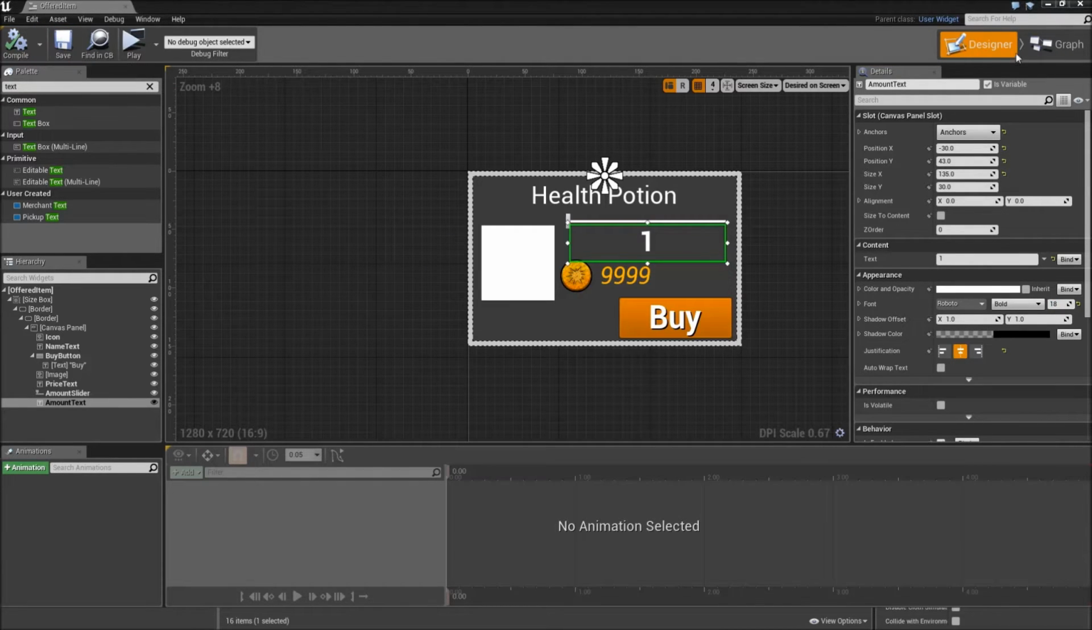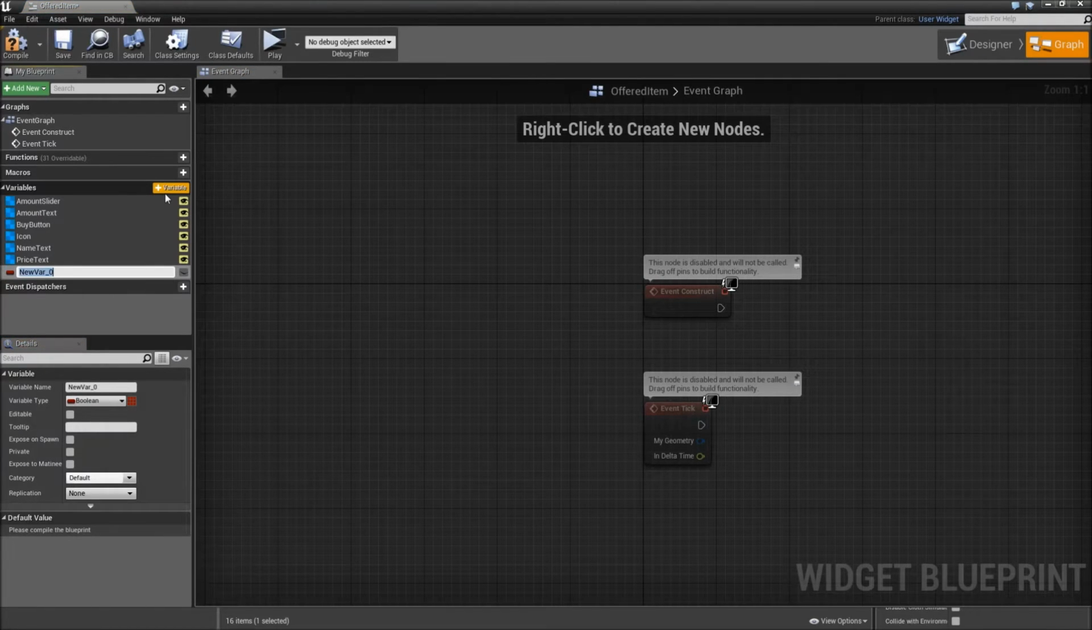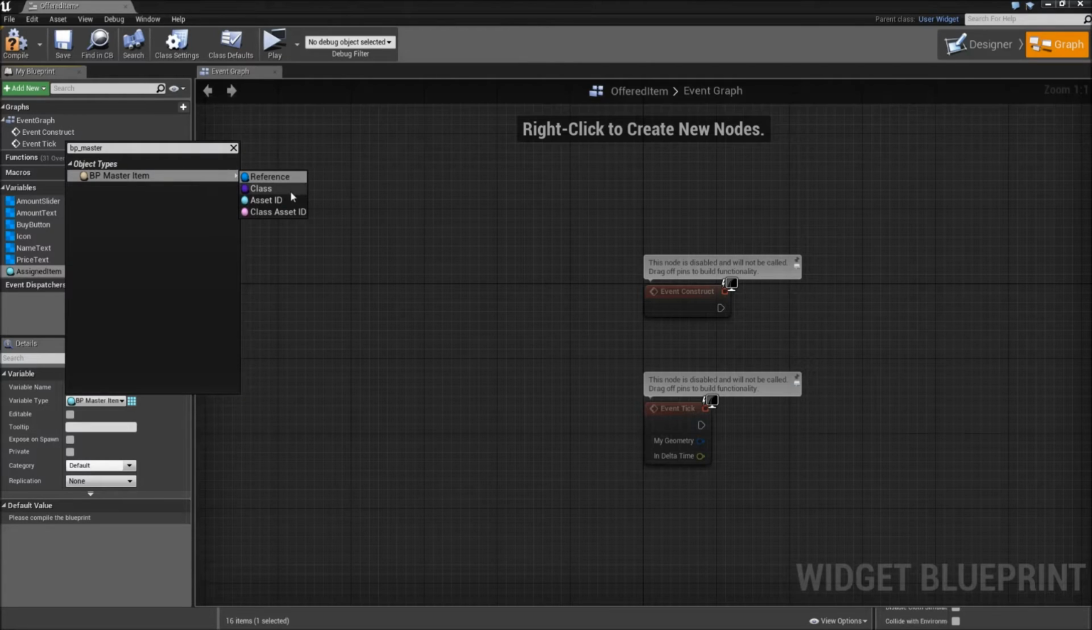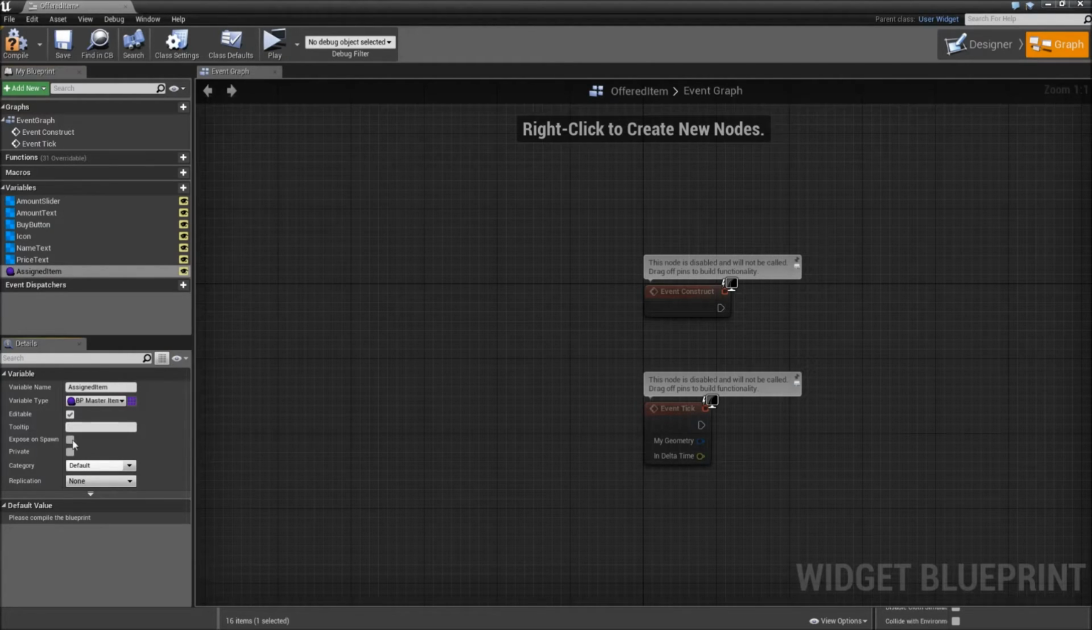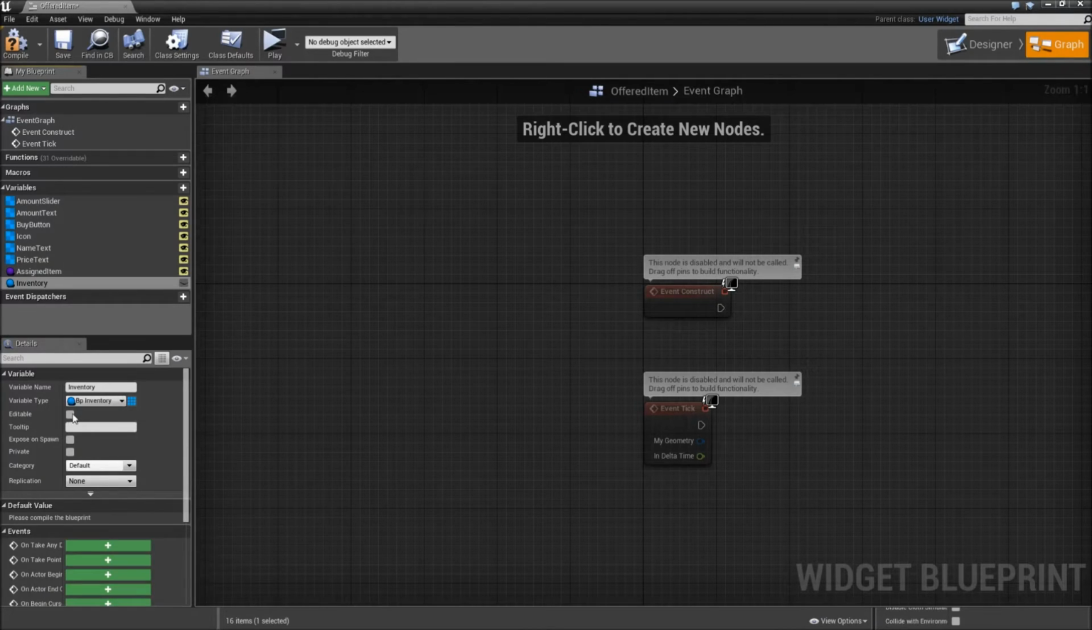Compile and save. Let's hop over to the event graph and create some variables here. First one will be the assigned item, which will be a BP master item class, editable and exposed on spawn. Then we'll need a reference to our inventory actor, which will be a BP inventory reference, also editable and exposed on spawn.